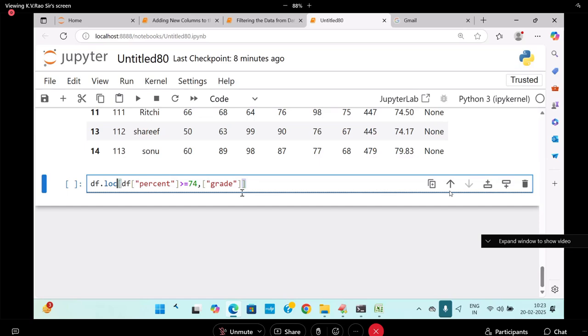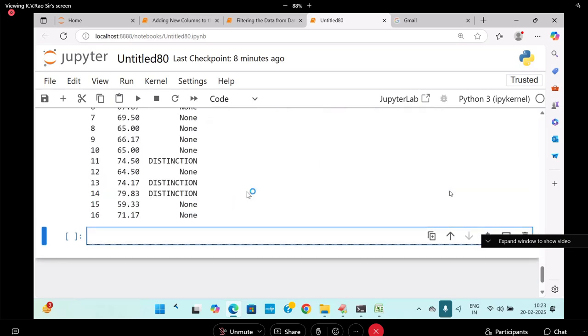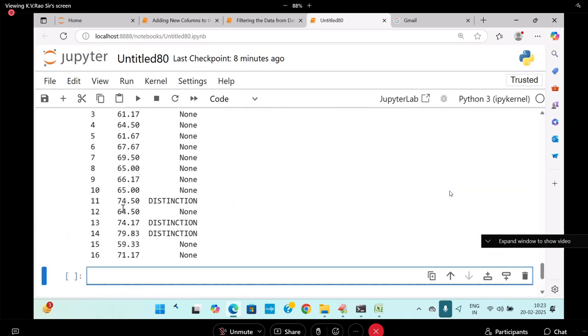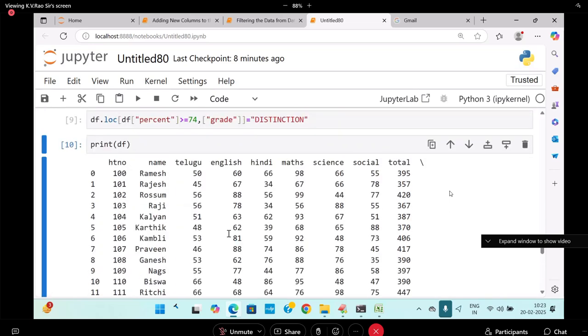LOC closing is equal to what? Distinction. Online students, distinction. Beautiful. Print of what? Here. Who are the people having distinction? 74 point, 74 point, 79 point. Distinction. Understand? Next.